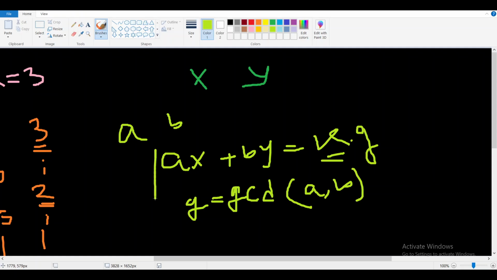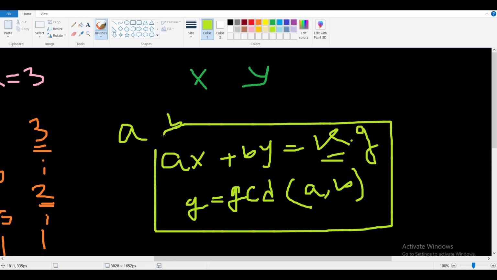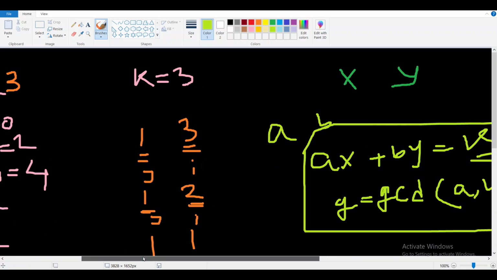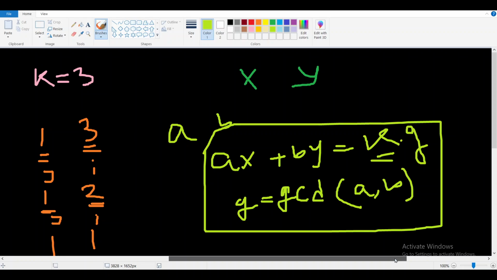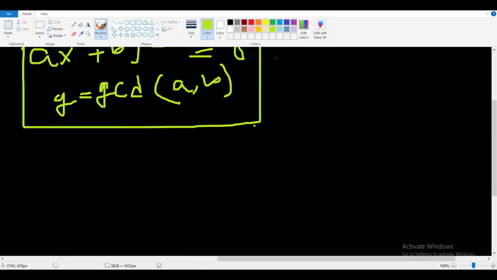Now, how will this algorithm help us? If we find the GCD of the entire array, then we can arrange the elements in this order. Let's say the GCD of the entire array is G, so we can arrange them in this order: 0, G, 2G, 3G, and so on, up to n minus 1 times G.